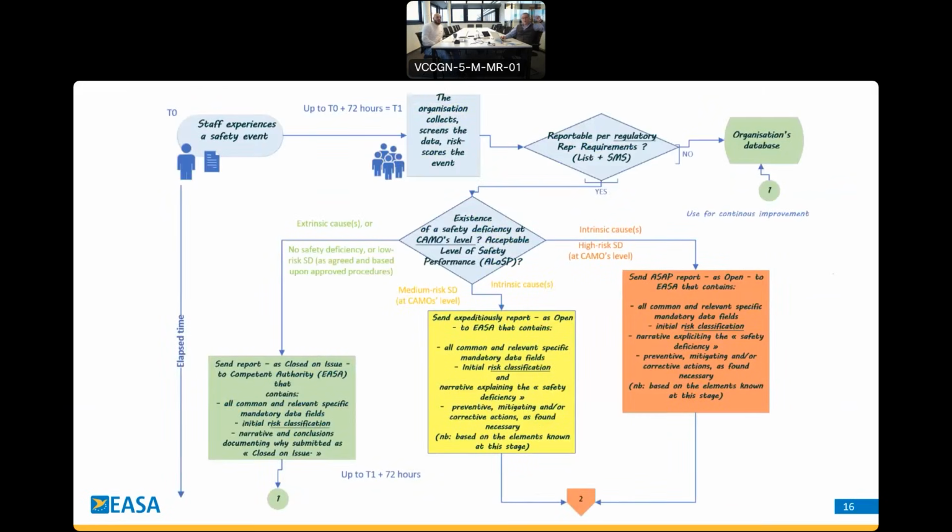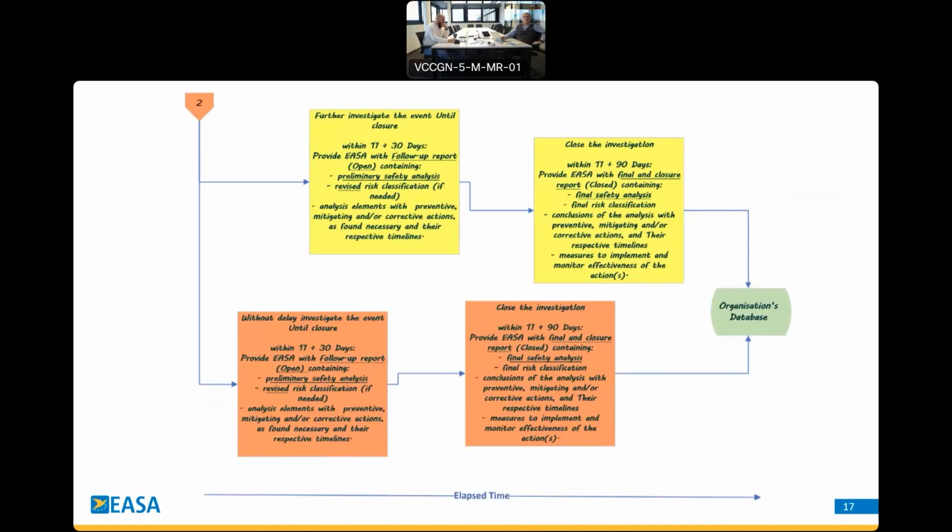What happens when you have submitted a report as open to EASA, be it from the high risk safety deficiency or the medium risk safety deficiency, the amber and yellow parts? Well, in that case, you enter into a process for providing follow-up reports. The regulation says you're expected to provide a follow-up report within 30 days from T1. So you have to provide us with a follow-up report containing this time your preliminary safety analysis, possibly a revised classification, and therefore, after that analysis, elements that support the preventive, mitigating, and or corrective action found necessary and their respective timelines.